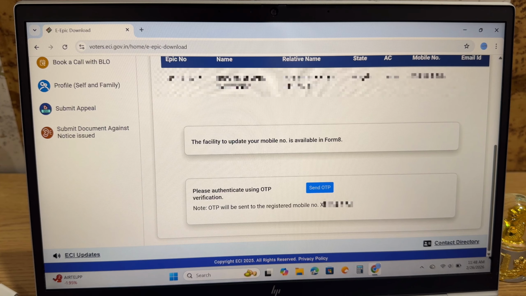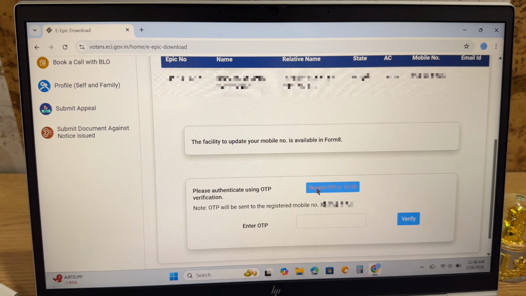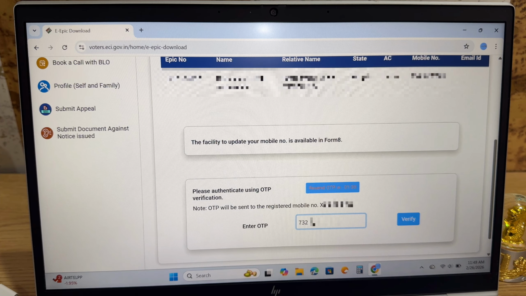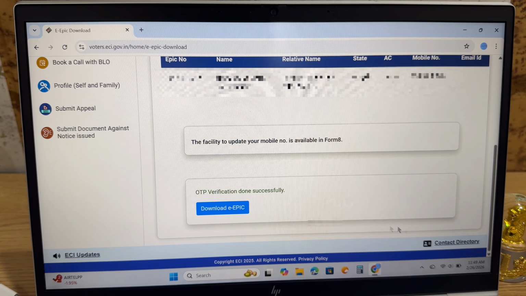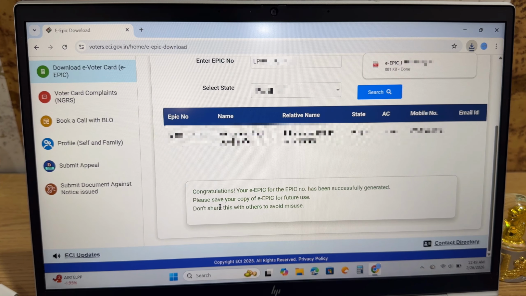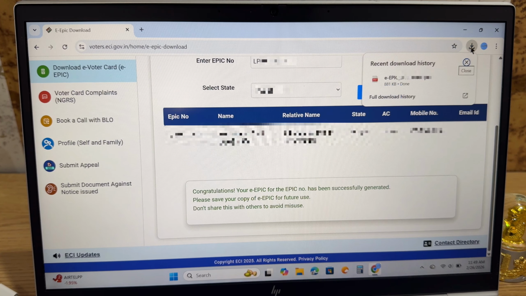Click here send OTP. After that again you receive one OTP. That OTP you write here. And click to verify. Click here download ePIC. Click here and click here.